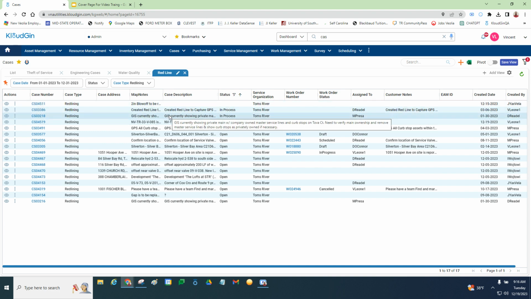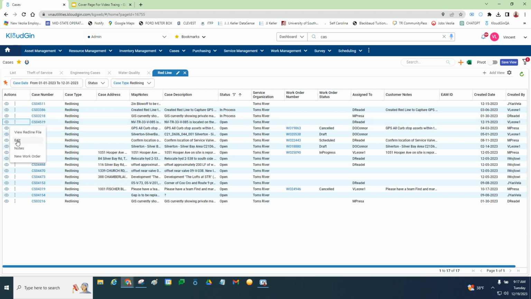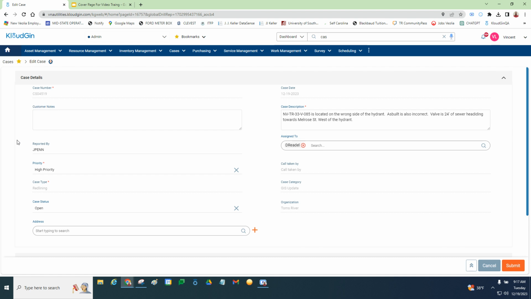And we're going to go back to the case that we just recently created for that wrong valve, the valve on the wrong side of the hydrant here. So basically we have our case. We want to edit the redline case. So what we want to do is click on the three dots to the left of the case number. Again, here is your case number. And we simply want to click on edit.